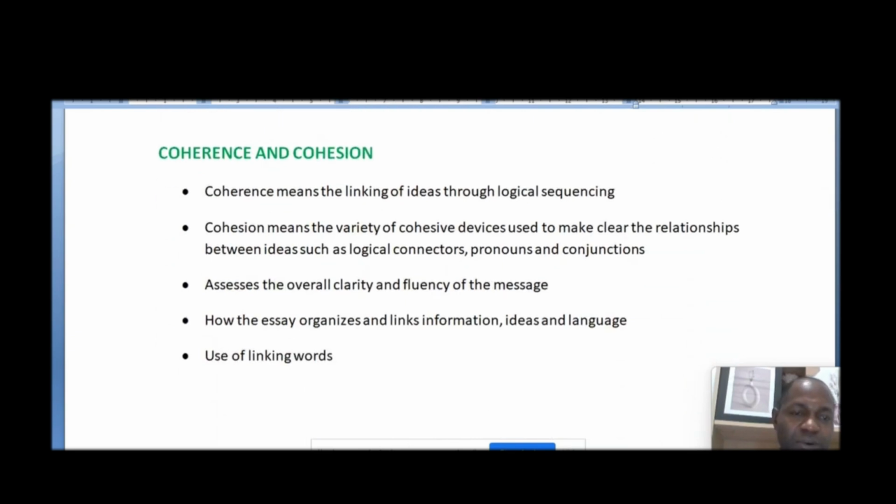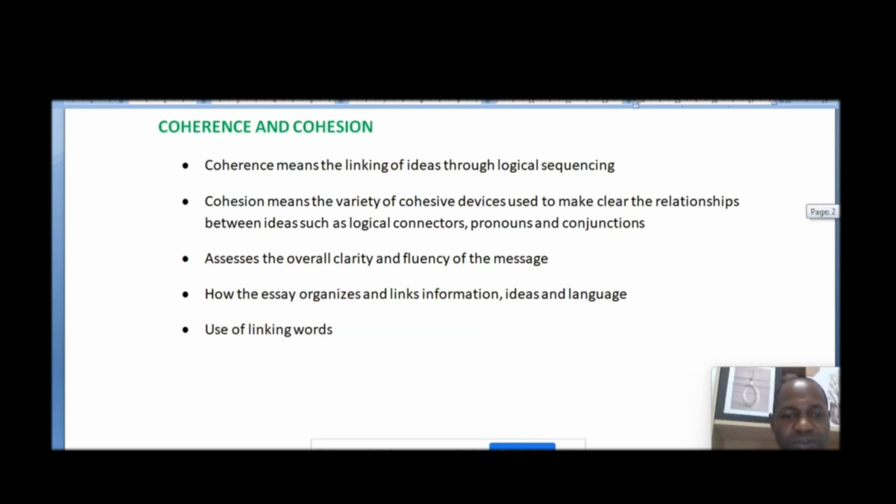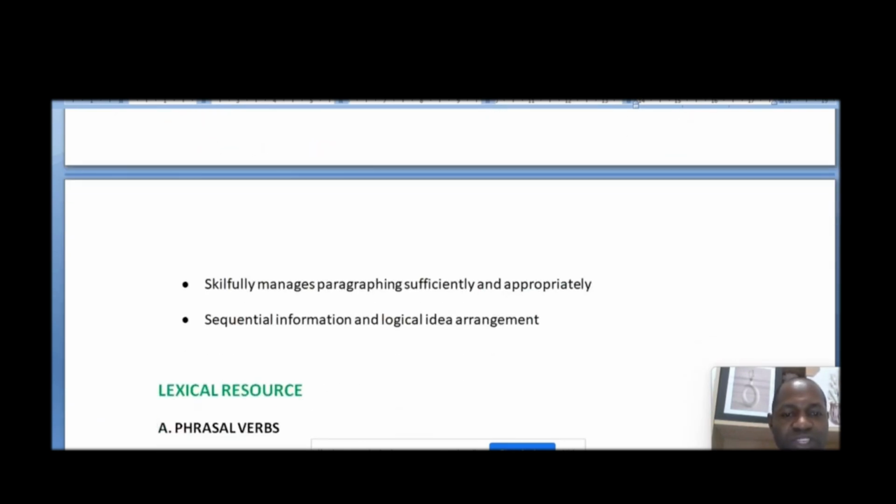For coherence and cohesion, coherence means the linking of ideas through logical sequencing, while cohesion is talking about the variety of cohesive devices that are used to make clear relationships between ideas, such as pronouns, conjunctions, and all that. So it assesses the overall clarity and fluency of the message and your ability to use linking words, and how the essay is well organized with links, the information, ideas, and language put together, as well as your sequential information and logical idea arrangement.